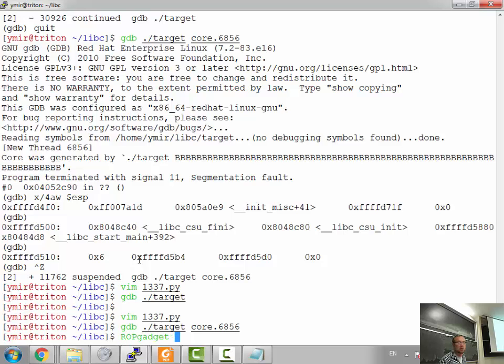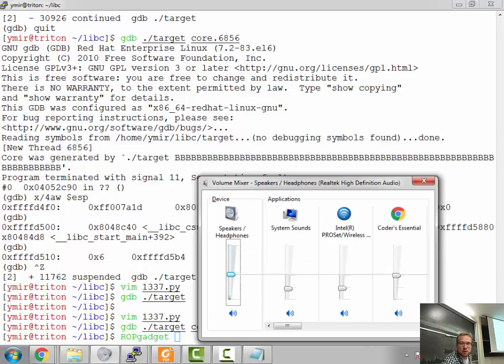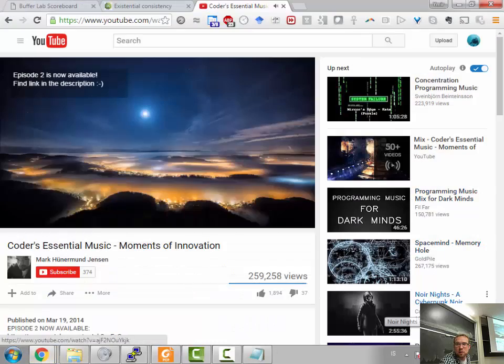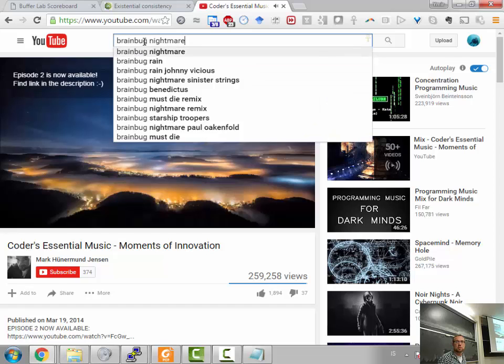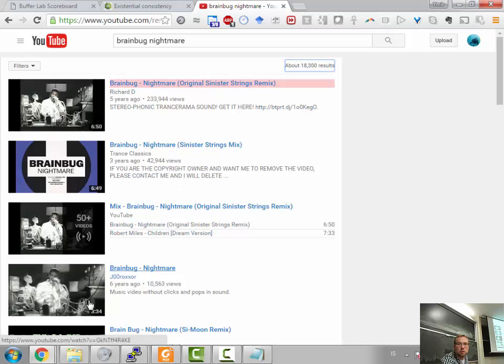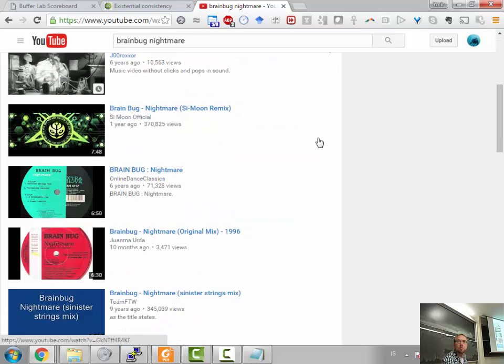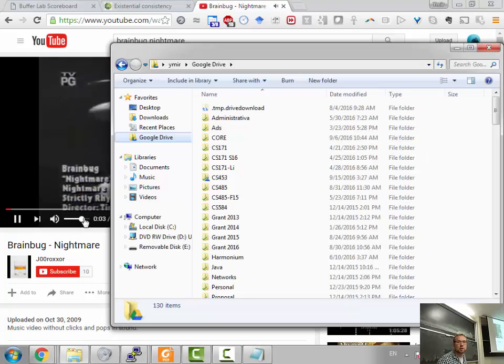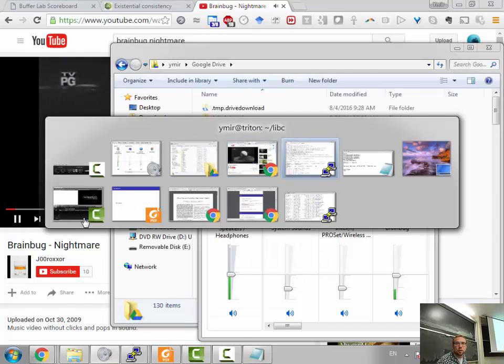Rob, Gadget, are you guys okay to stay a couple more minutes while we finish this off? I'll try to put on some really fast-paced music so that this is going to happen really, really fast. Let's see. This is a little bit slow. What's fast here? Brain bug, nightmare. That should be fast enough, right? I don't want a sinister remix, it's the real thing. That sounds good. There you go. Okay, let's do it. We're gonna do this really fast.